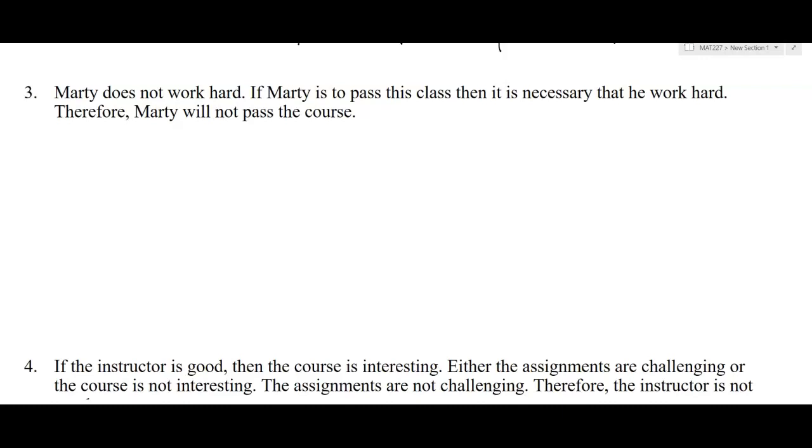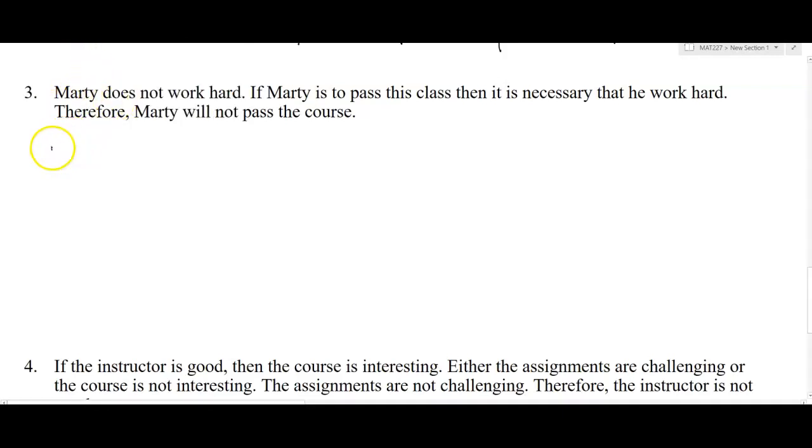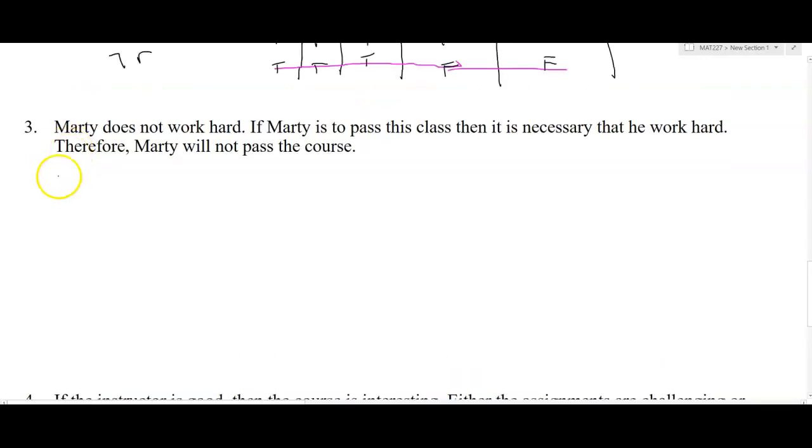So our first statement, P, is going to be the statement, or we'll just say M for Marty. Oh no, we have work hard and we have pass the class. So let's use W for work hard. So Marty works hard. Now pass the class, we'll just say C for Marty passes the class.